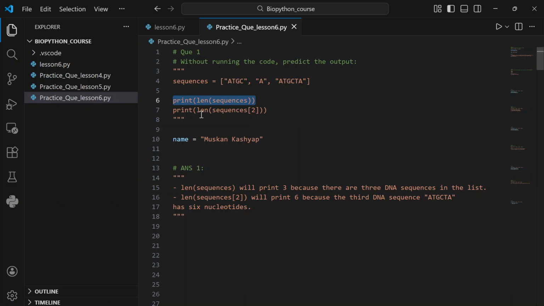Now print the length of the sequences at position number 2. Here in our variable sequences at index 2, 0, 1, 2, we are talking about this DNA sequence length. So 1, 2, 3, 4, 5, 6. So the answer is 6.